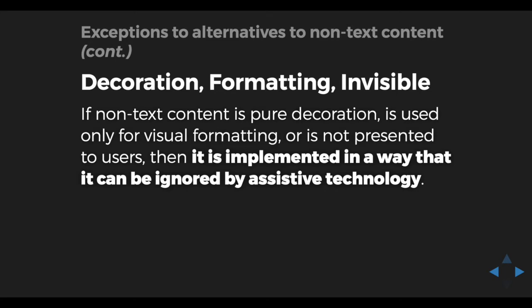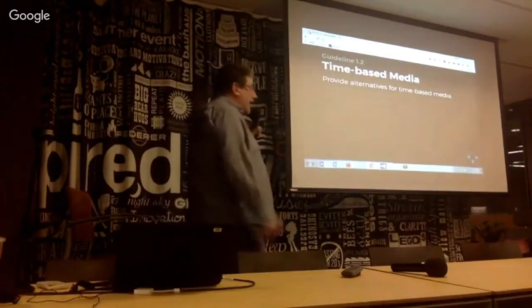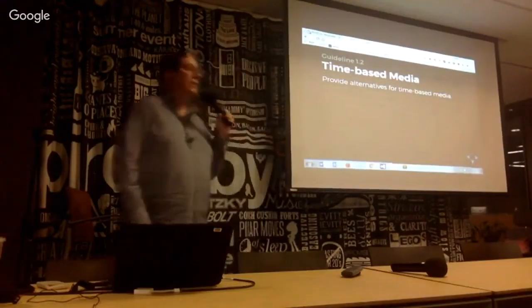Decoration, formatting, invisible. In this case, you just forget about it. It's just alt null. You don't have to provide alternatives for that. Okay, any questions on alt text?